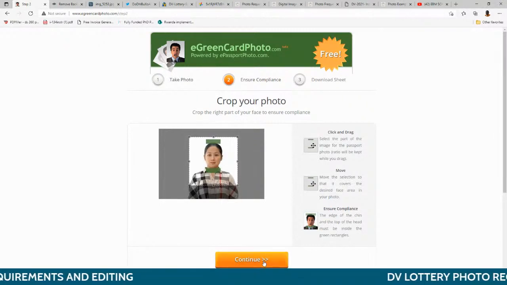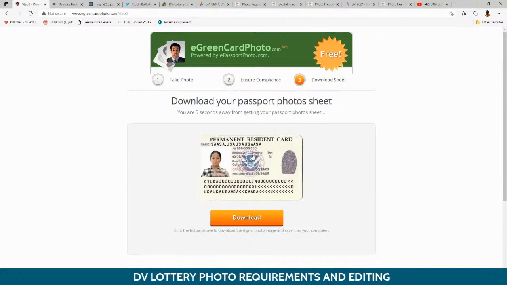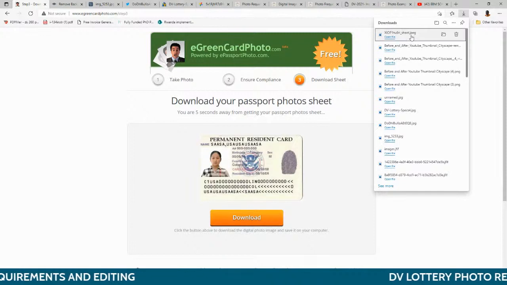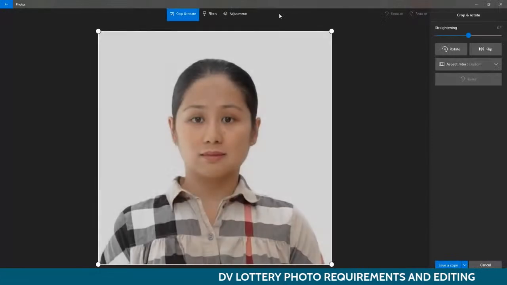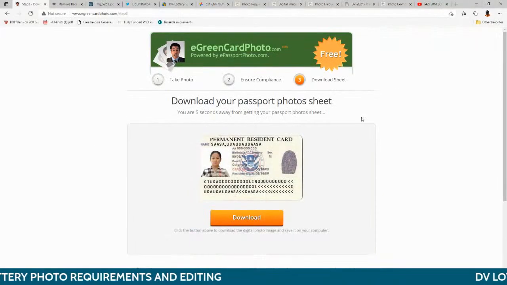Then the next step, click continue. If you click continue, it will appear on the card as a permanent resident card. Then you click download. When you download, that will be your photo. You see now the photo meets the requirements. And I will show you why the photo meets the requirements.